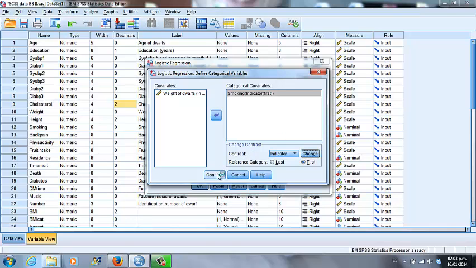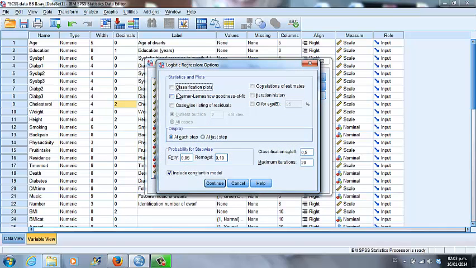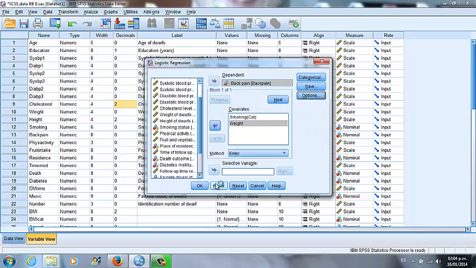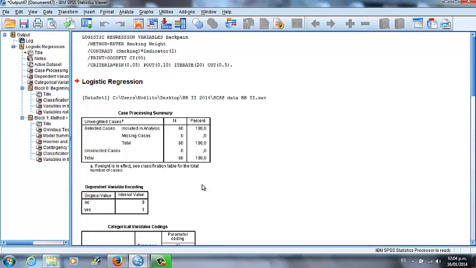We click on continue. We go to options. In options we choose the Hosmer-Lemeshow goodness of fit test, and we choose the confidence interval for the odds ratio. In logistic regression models we can establish how well the model fits, or the goodness of fit, by knowing the Hosmer-Lemeshow test result. We click on continue and we can click on OK, and the program will calculate all the tables needed for logistic regression analysis.